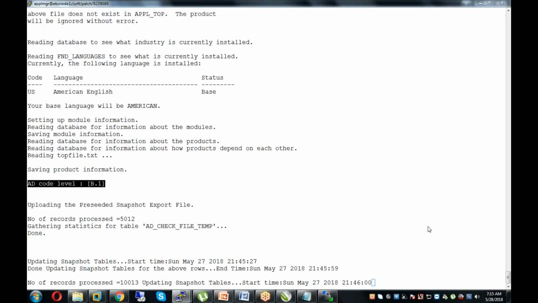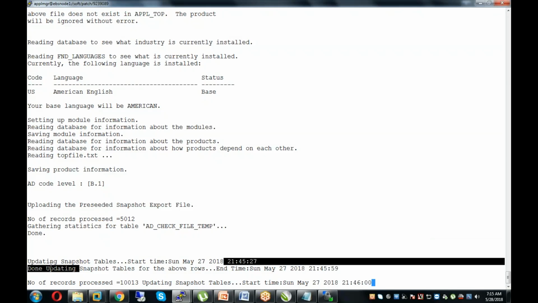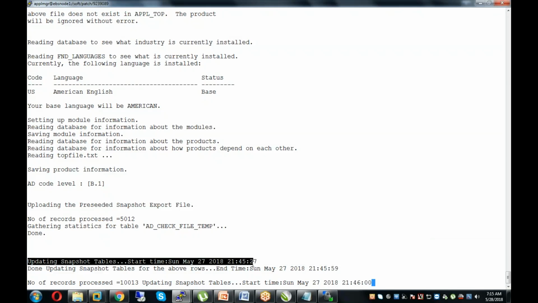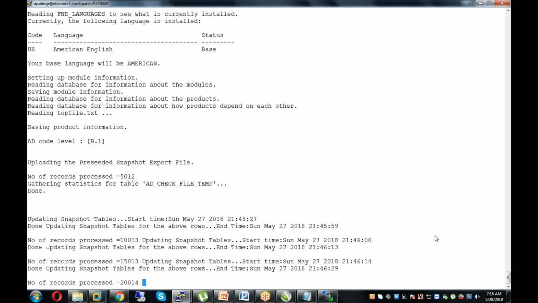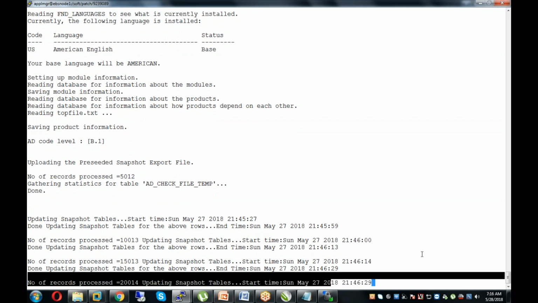And on that day we have discussed about the snapshot. So we discussed whenever we are going to apply the patch, what Oracle will do. Oracle will update the snapshot. See, it's updating my snapshot. So it may take some time, maybe 10 to 15 minutes. Okay, updating snapshot table. Perfect.